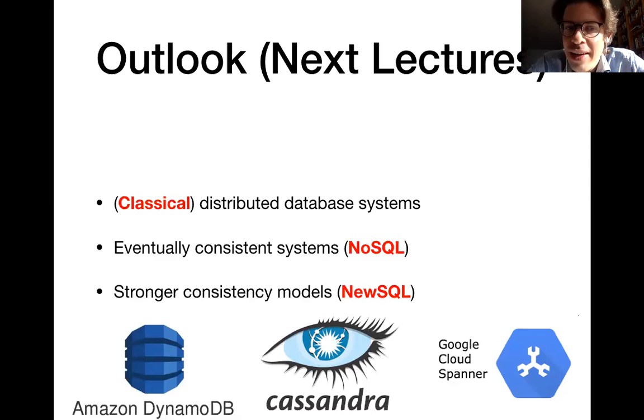of all about classical distributed database management systems. This is what we are going to treat in the lecture today. Then we're going to talk about so-called eventually consistent systems, which essentially allow your data to be at least temporarily inconsistent in order to scale up more. That is also part of the so-called NoSQL movement. We're going to discuss that in the coming lectures, probably not yet today.